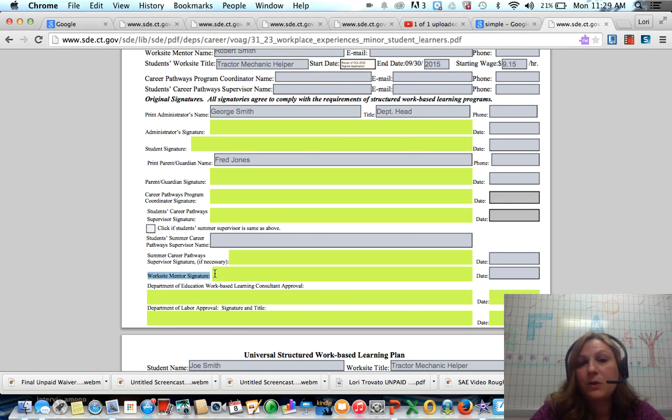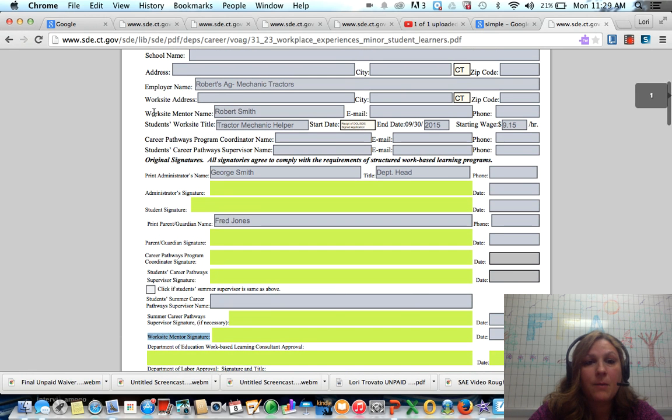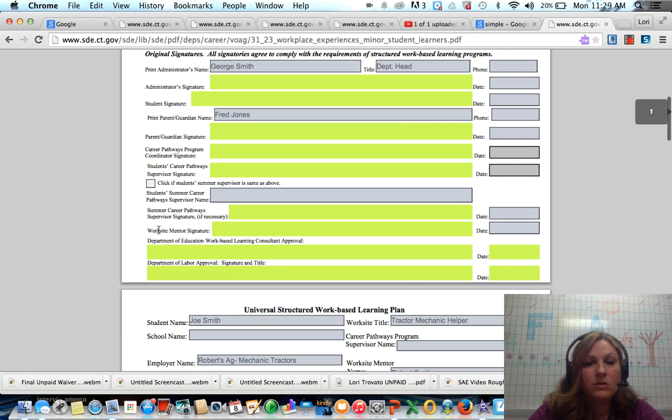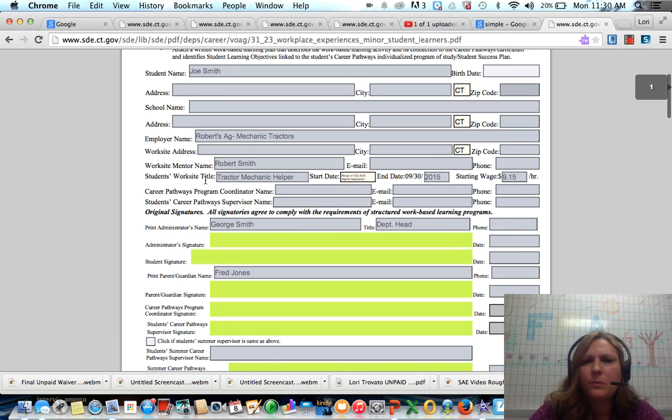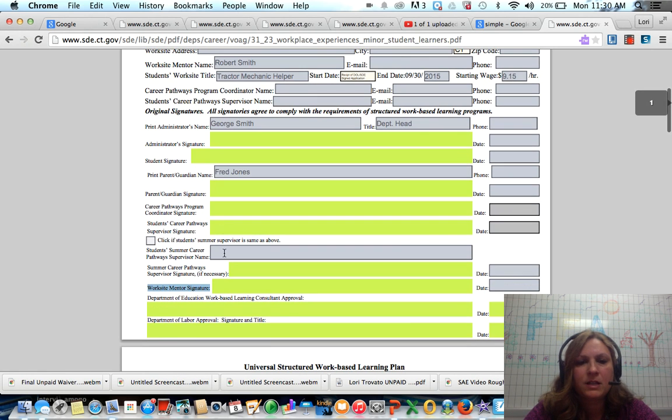Worksite mentor signature. Again, this is the person that's at your worksite. You named them up here. Worksite mentor name, Robert Smith. So down here where it says worksite mentor signature, you just have to look up above who's the person who's watching over you while you're at your work on a daily basis, and he would sign there. The last two lines, you don't touch. That goes to the State Department of Education, and they actually will sign there if they approve your paperwork.